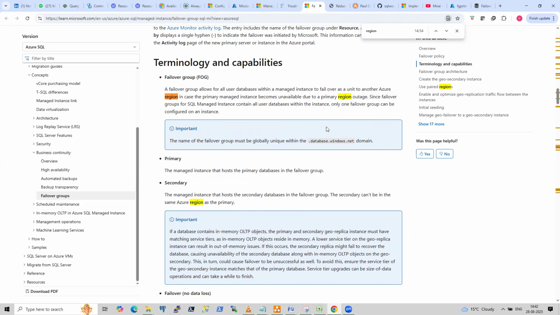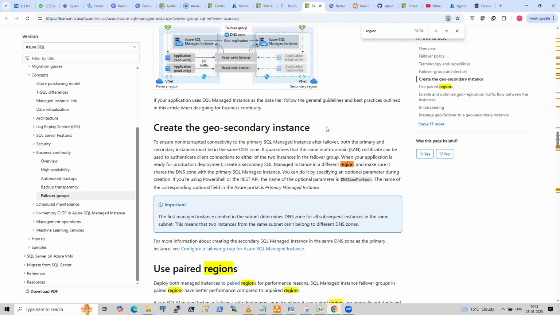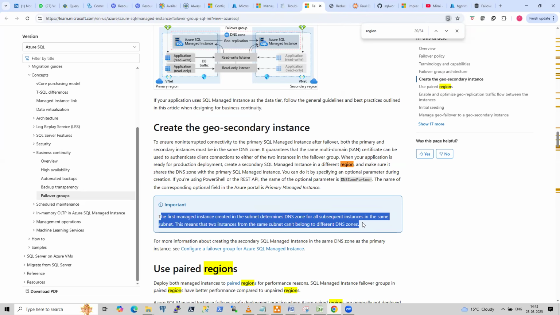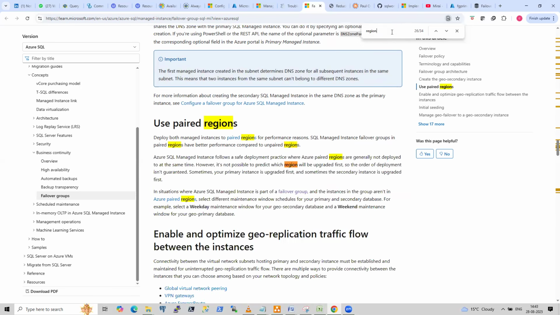There is one important point. I wanted to show you that part. Can you see this? The first managed instance created in the subnet determines the DNS zone for all the subsequent instances in the same subnet. This means two instances from the same subnet cannot belong to different DNS zones. Of course, if I talk like this, you will not be able to understand what I'm explaining, so that is the reason I'm showing you practical stuff. Just one more point. Where is that point?